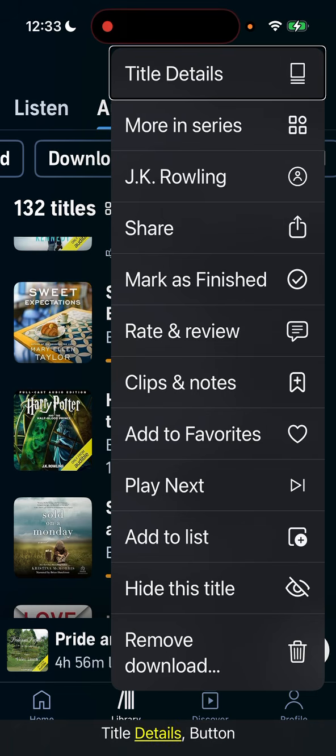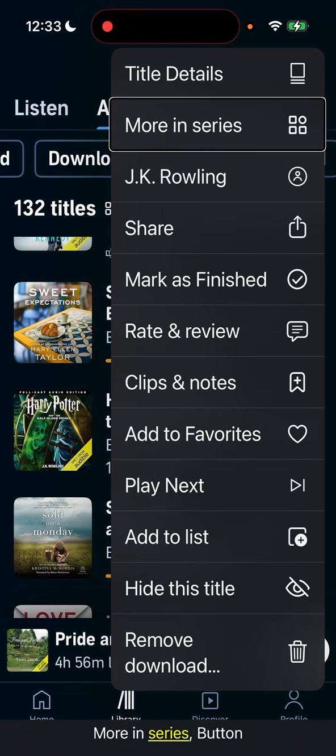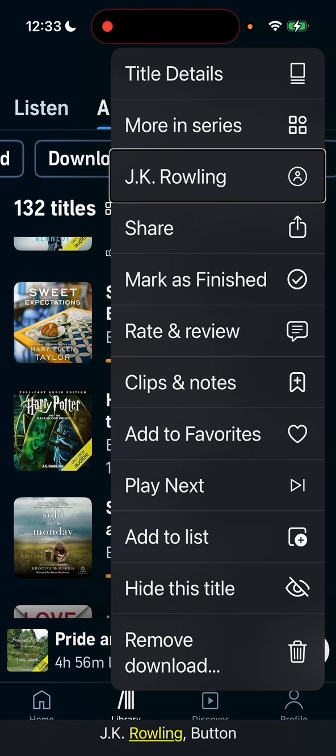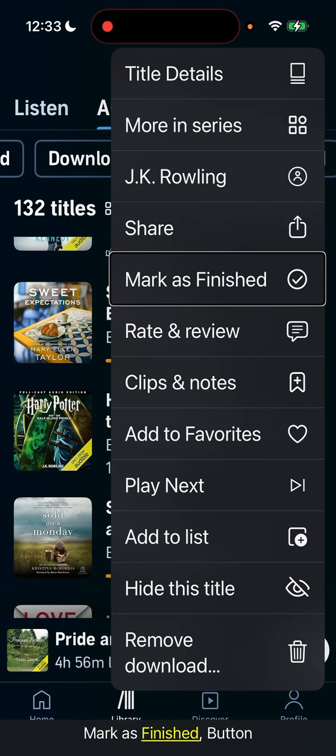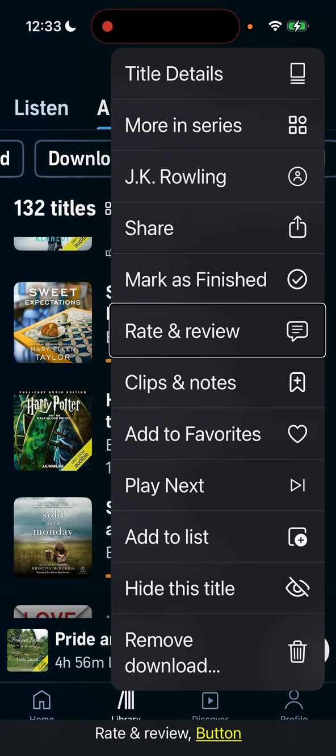Title details. Button. More in series. Button. Now you go flicking to the right to hear what's in this context menu. J. K. Rowling. Button. Share. Button. Mark as finished. Button. So we could mark it as finished. Rate and review. Button. We could do our own rating and review.